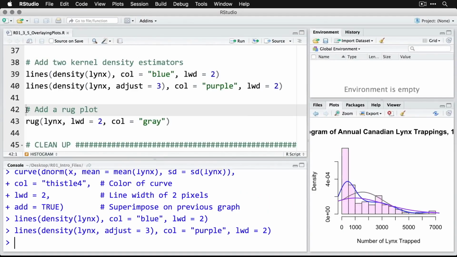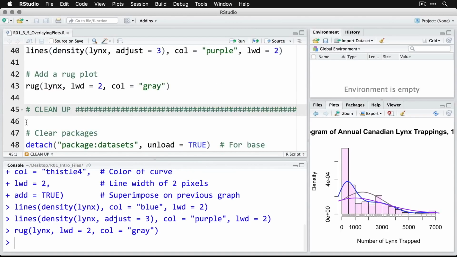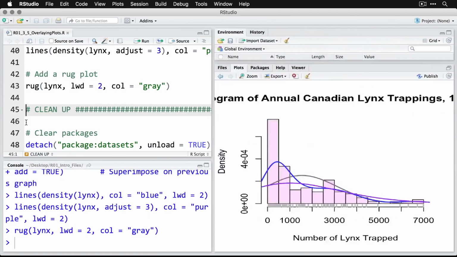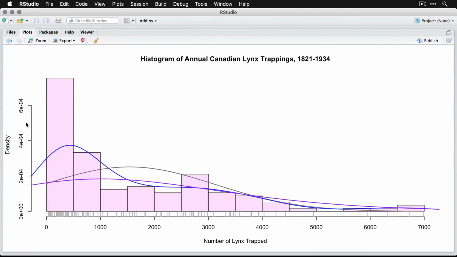And then I'm going to add one more thing, something called a rug plot. It's a little vertical lines underneath the plot for each individual data point. And I do that with rug, and I say just use links, and then we're going to make it a line width or pixel width of 2, and then we'll make it gray. And that, and I zoom in, is our final plot. You can see now that we have the individual observations marked, and you can see why each bar is as tall as it is and why the kernel density estimator follows the distribution that it does.